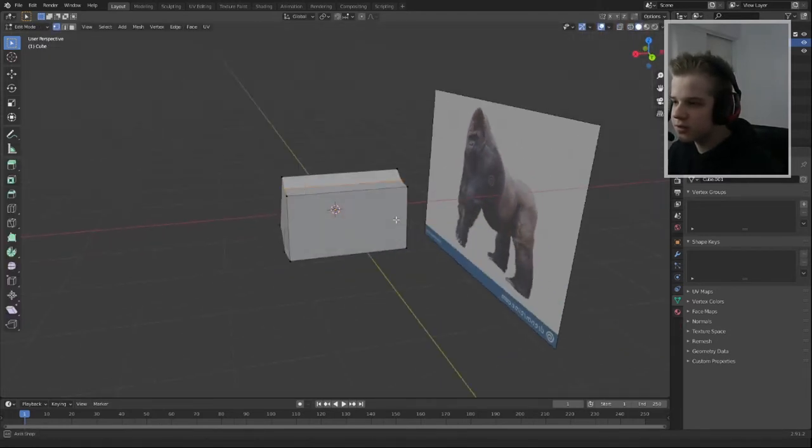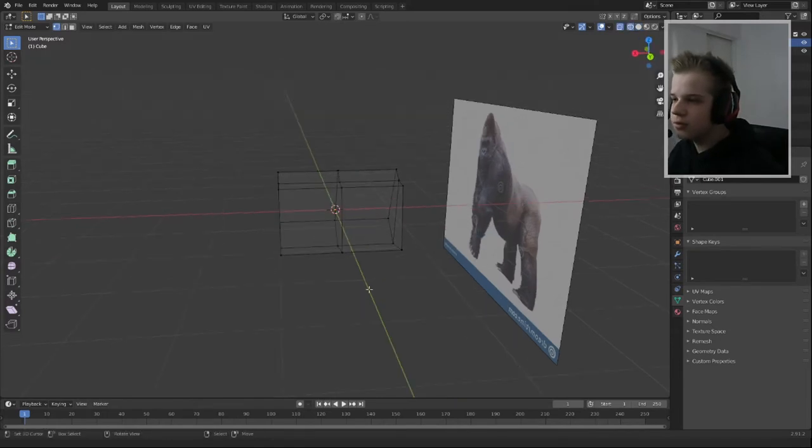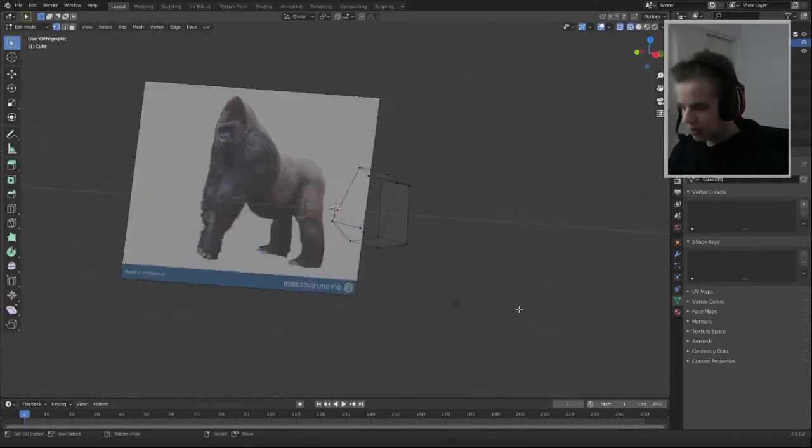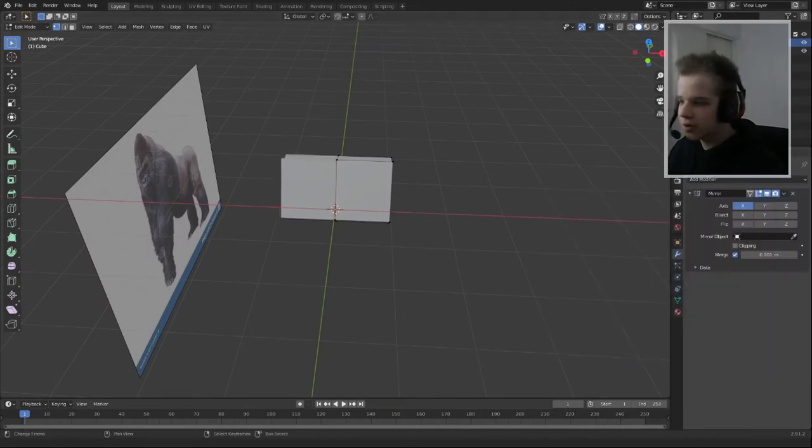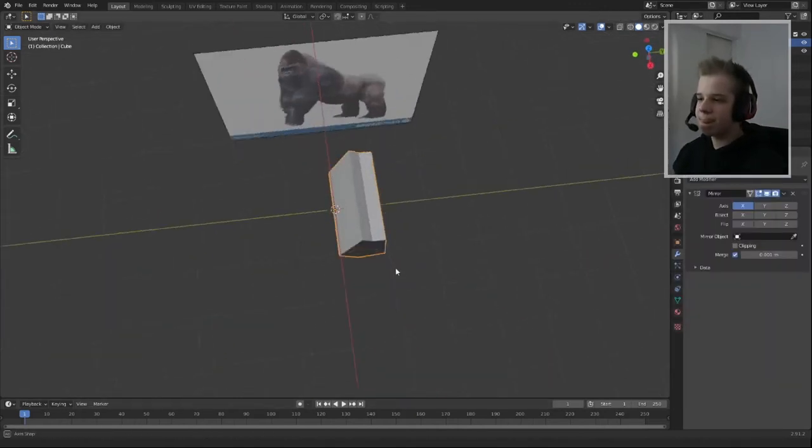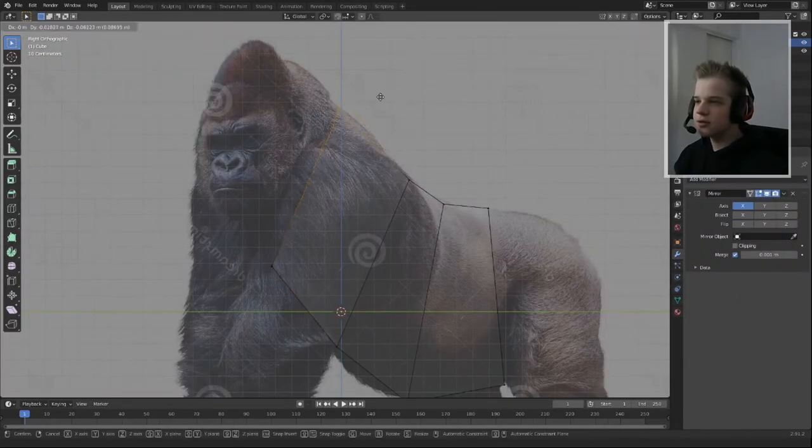Before I forget, Control R down the middle, delete the right side, and then add a mirror modifier. So now I'll just extrude it out.